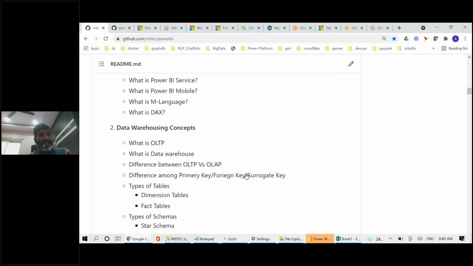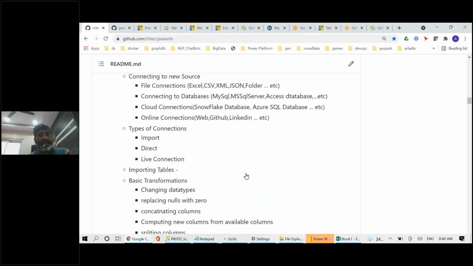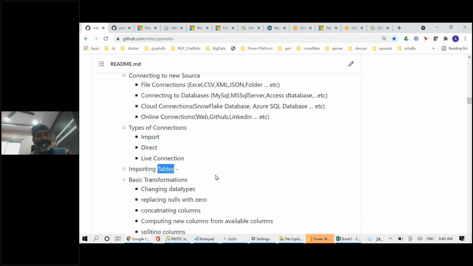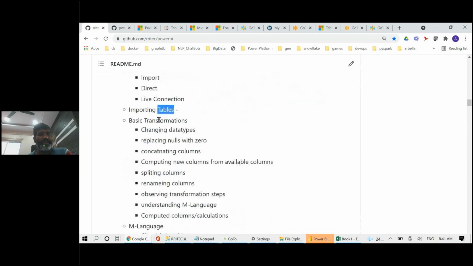We are able to now make the connection with MySQL database. And also we imported now tables. We are looking for two tables. One table is called EMP. Second table is called DEPT. And there are a lot of transformations you can do, like changing the data types, a number of things.